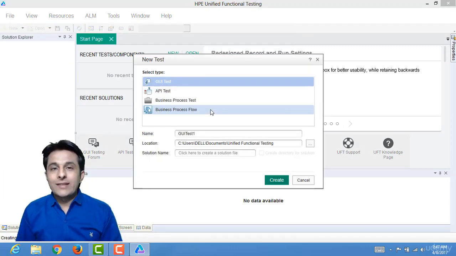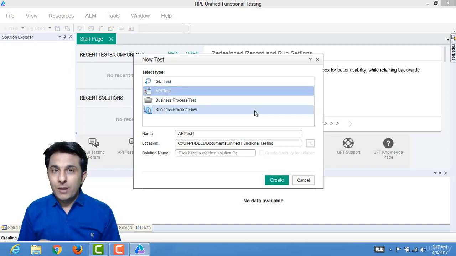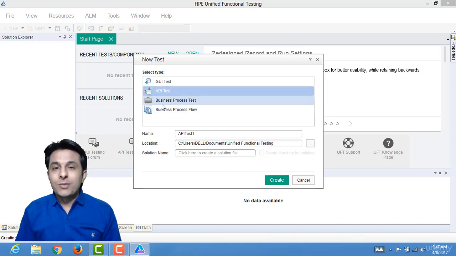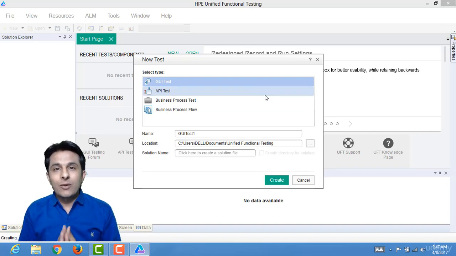When I click on this, I'll get a dialog box asking which test do you want to create: a GUI test, graphical user interface; an API test, application programming interface; or a business process test or business process flow. Any one of them. I'll select GUI test, graphical user interface. In this video series, I'll be taking the example of GUI test only.